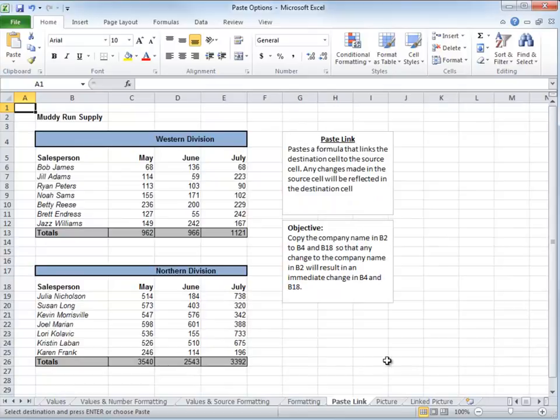Okay, over to the Paste Link. This is a pretty cool option here. This is where you can take the value in a cell and link it when you paste it someplace else. Here's the example. We're going to take this title, Muddy Run Supply, and we're going to paste it into this cell and this cell. But we're going to do it in such a way that these cells are linked by formula to cell B2, where that title is. Then, if we change the title in cell B2, the two linked cells will update automatically.